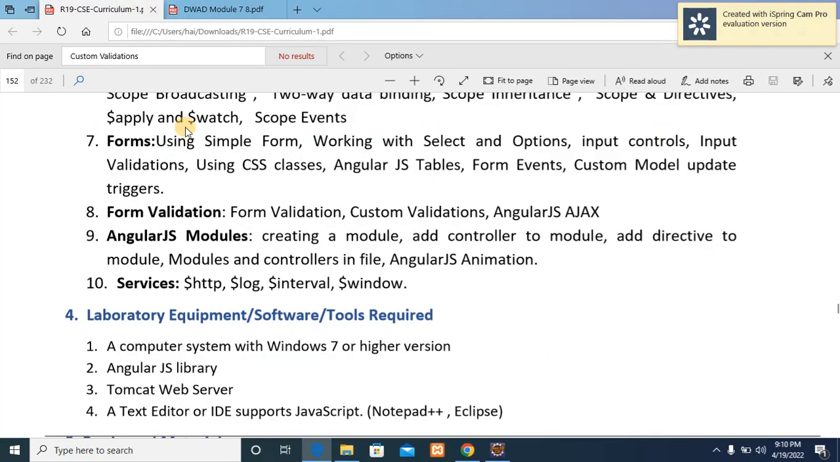One more thing here. In lab experiments, these are the requirements. Windows 7 or a higher version, the AngularJS library, and a Tomcat server are needed while you are using $http and all. And we can use a text editor or an IDE that supports JavaScript, like Notepad++ or Eclipse, and Notepad.